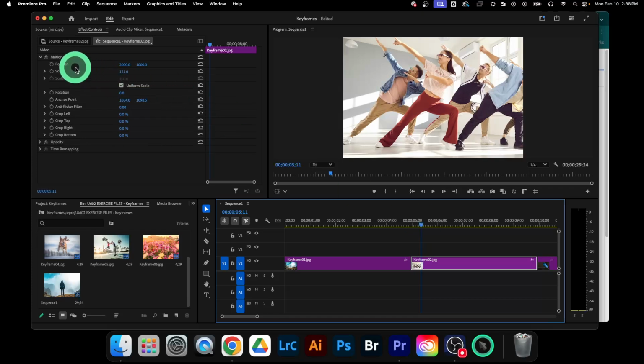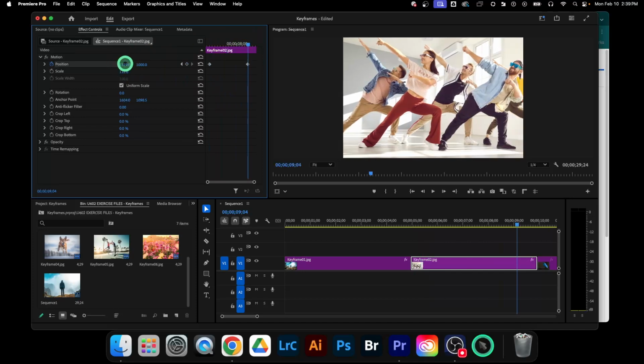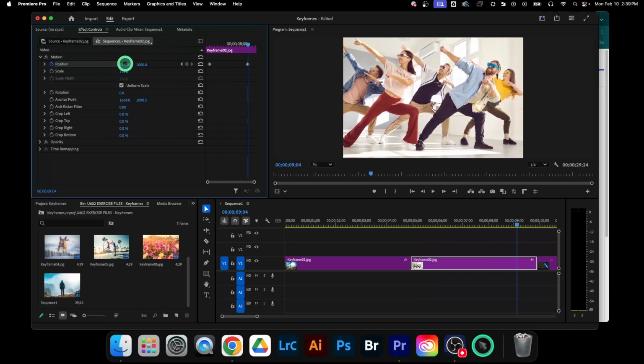So now let's click the stopwatch for position. Click the stopwatch for position, and now same thing. It's tracking with the stopwatch running. It's making keyframes, creating a new keyframe, and tracking the movement. So now let's move this towards the right. And now let's just change the position so it pans over to the right. I'm just going to keep moving it to the left.